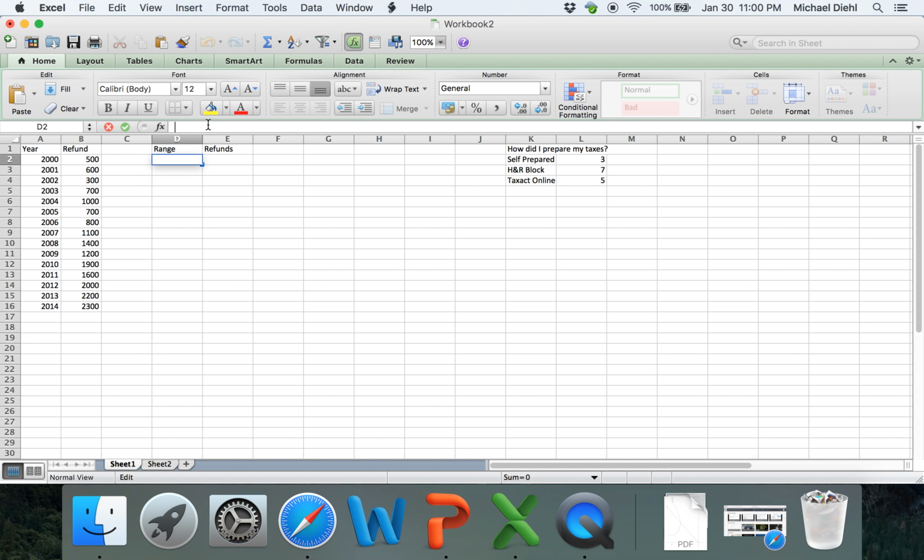Whatever I type in here is going to appear in the cell too. So you can also click on this and then start typing and it'll appear in both places. Now, Excel, while it's a wonderful thing, gets a little confused sometimes. For example, I want this first range of numbers to be 100 to 500. So a refund of between 100 and 500.